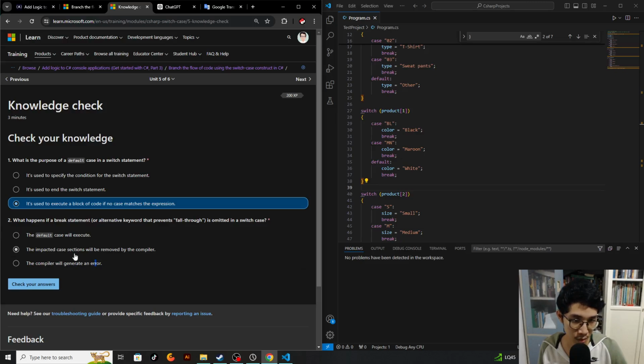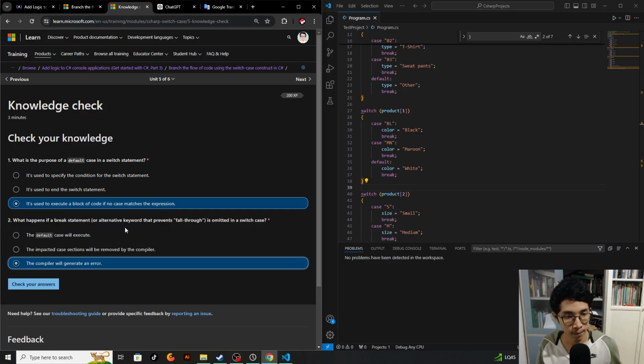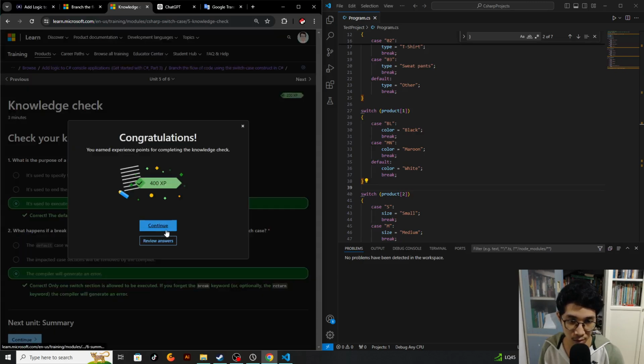the default case, only the break statement, right? The default case will execute. What kind of answer is this? The impacted case section will be removed by compiler. No, the compiler will generate an error. So that's my answer from the knowledge check.